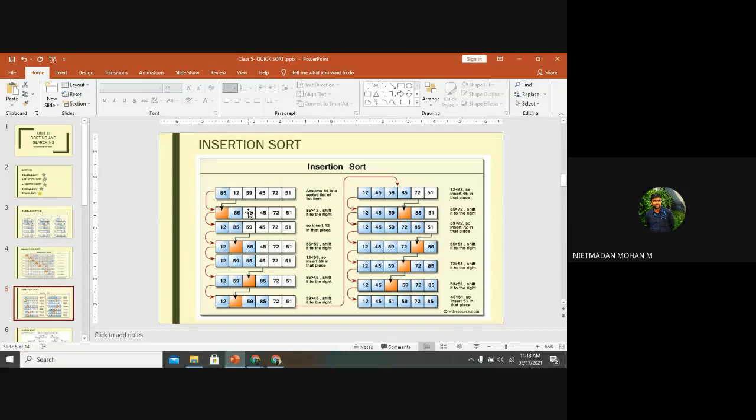What is meant by insertion? Sir, it will compare the next elements and also all elements in the list. So it will take the first two elements and compare, and make a sorted list. After that, it will take the first three elements and compare, and make a sorted list, and it will take four elements and compare, and make a sorted list. Likewise, it will go till the end of the elements, right?